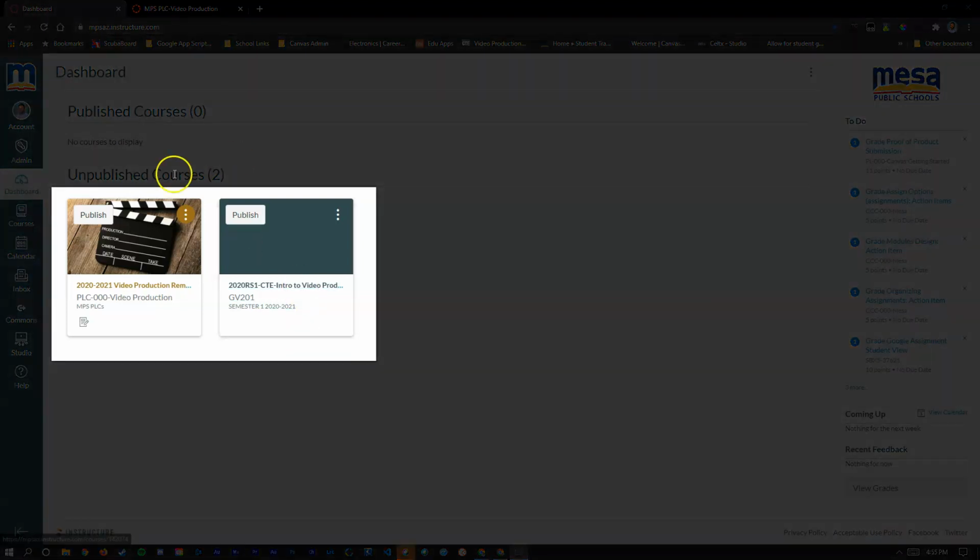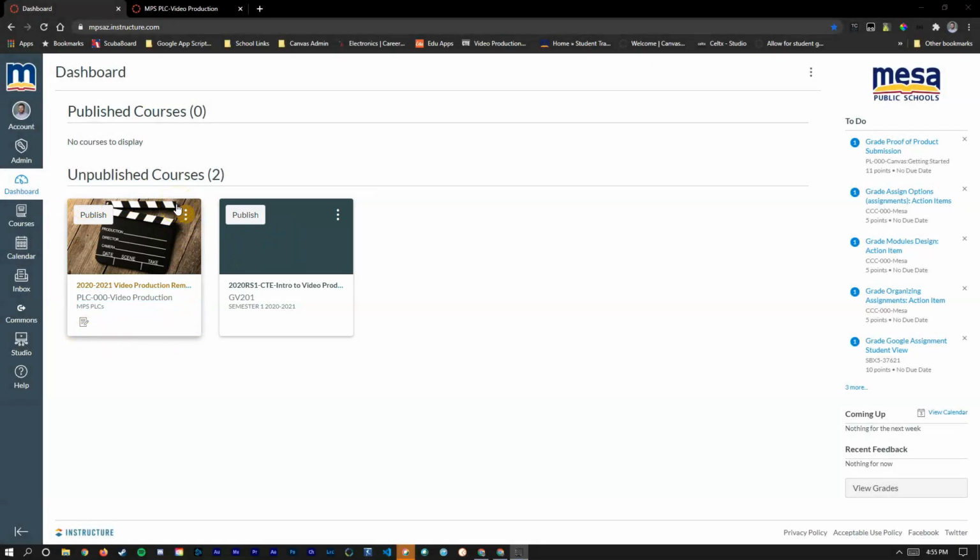So to get started, I have my two courses here. This one on the left is the PLC course that I've been working with my PLC in this summer. And all of the assignments and items that we've created are in this course, and I want to move them into the newly generated Semester 1 course here on the right.